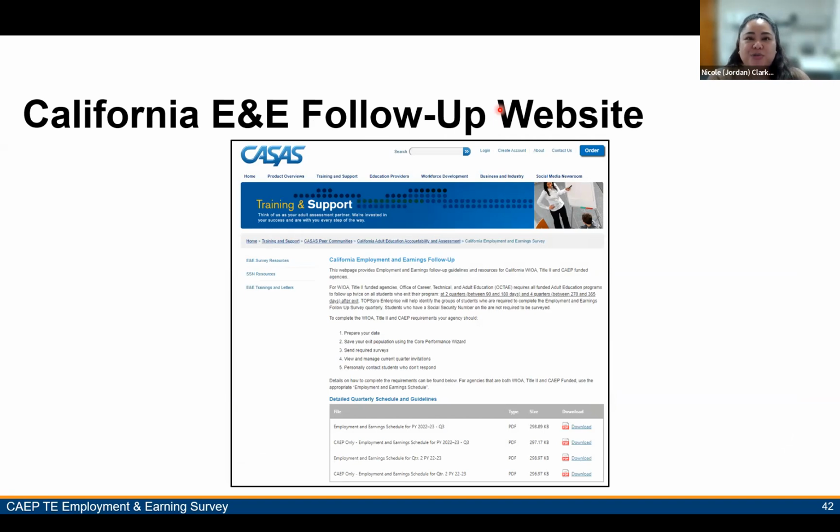Again, if you don't run this core performance employment wizard, then you're not going to see any students on your survey responses. You're not going to see your core performance lister generate properly. So you have to do it in the order that we suggest in order for you to see what we need to see for you to complete the requirement.